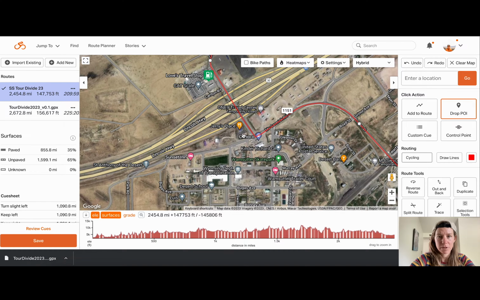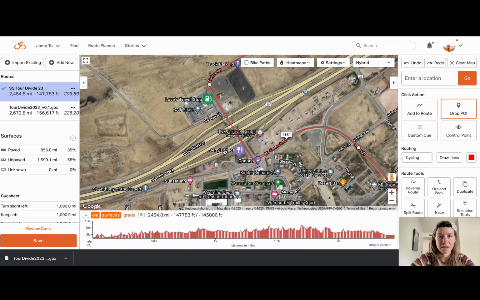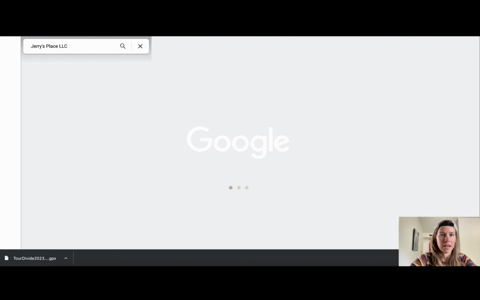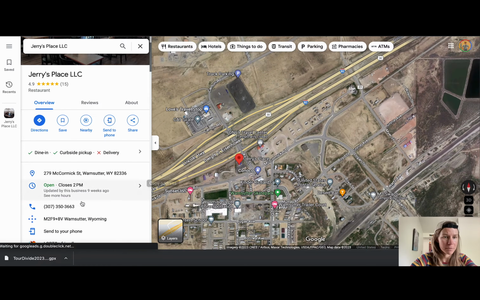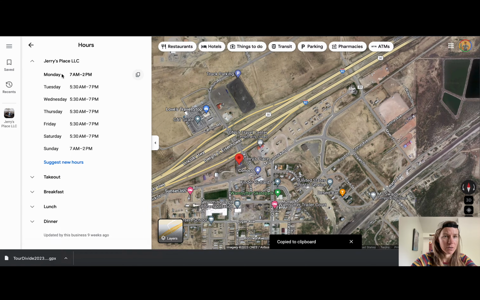And since Jerry's Place looks to be like the only restaurant here, I'm going to look up some additional information. So I'm going to mark this as a food option, but I'm going to click this icon. And by clicking this icon, I'm going to go view on Google Maps. And Google Maps is going to pull up, and Google Maps is going to show me their phone number. And then it also allows me to look at their hours. So I can see here that they're open Monday and Sunday from 7 a.m. to 2, and Tuesday through Saturday, 5:30 to 7 p.m.